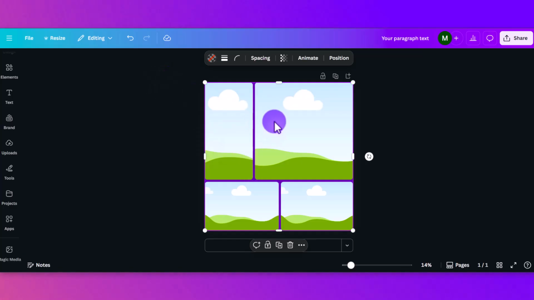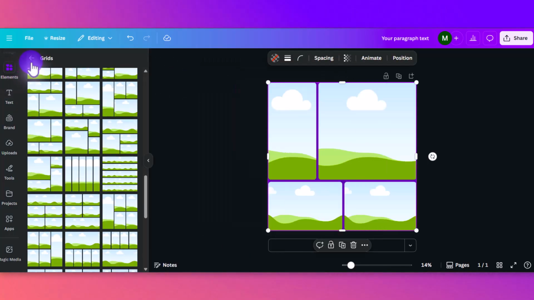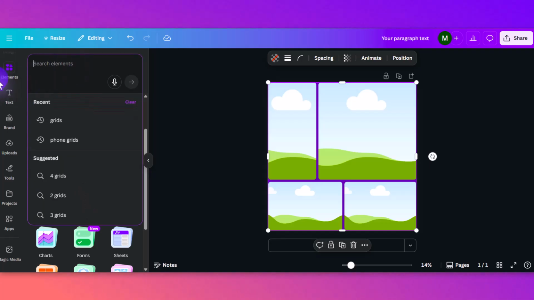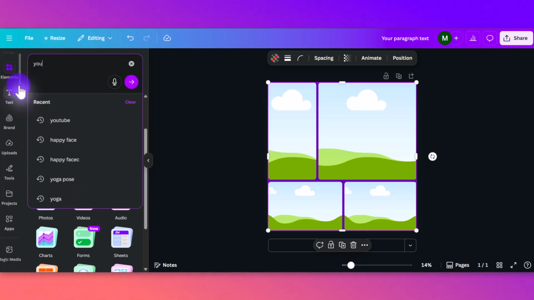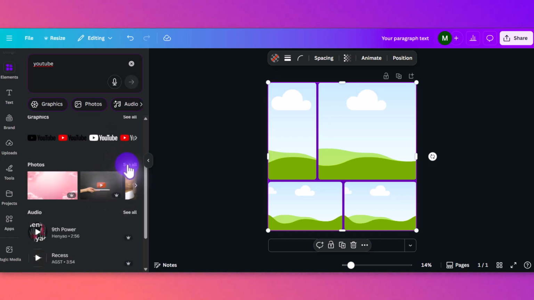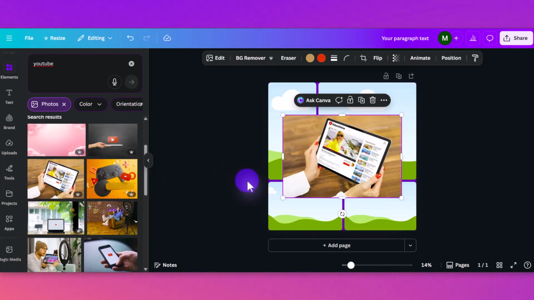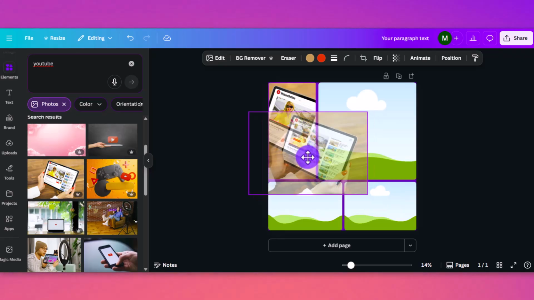Now, as far as what images you would want inside, obviously it depends on what you're working on, but in this case, let's say we were doing some kind of post for how to film a YouTube video. Let's type in the word YouTube here and let's see what photos we have. So let's go with this one. One thing to keep in mind with grids, which is very similar to frames, is if you just click on the image, it doesn't immediately go into the frame. So you would have to drag it to whichever frame you want.